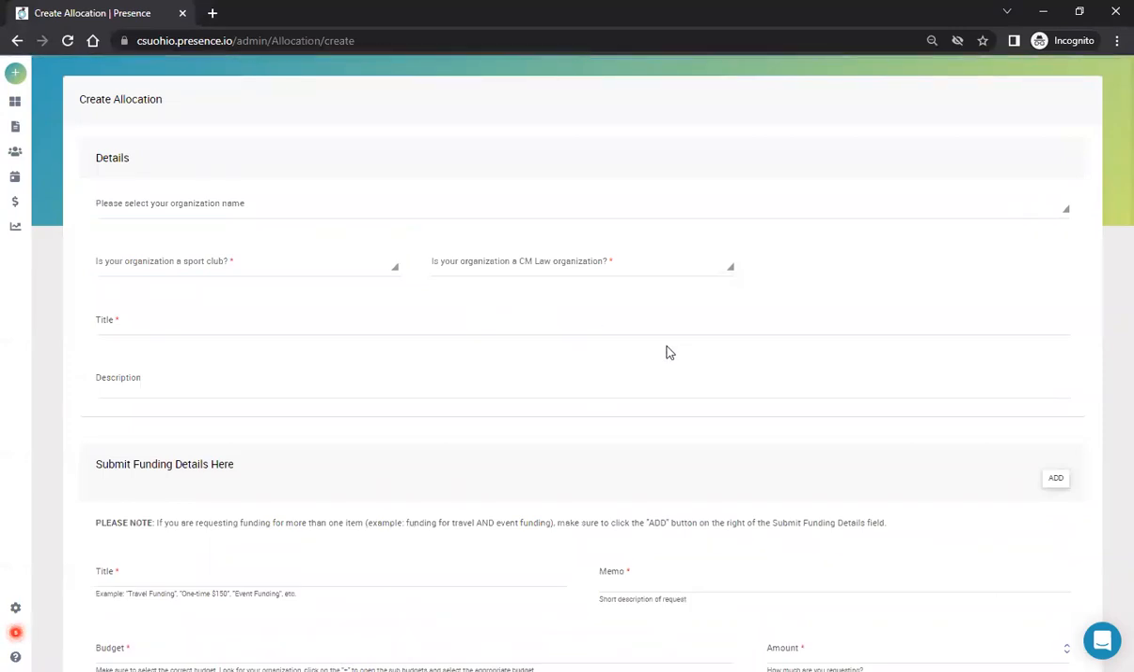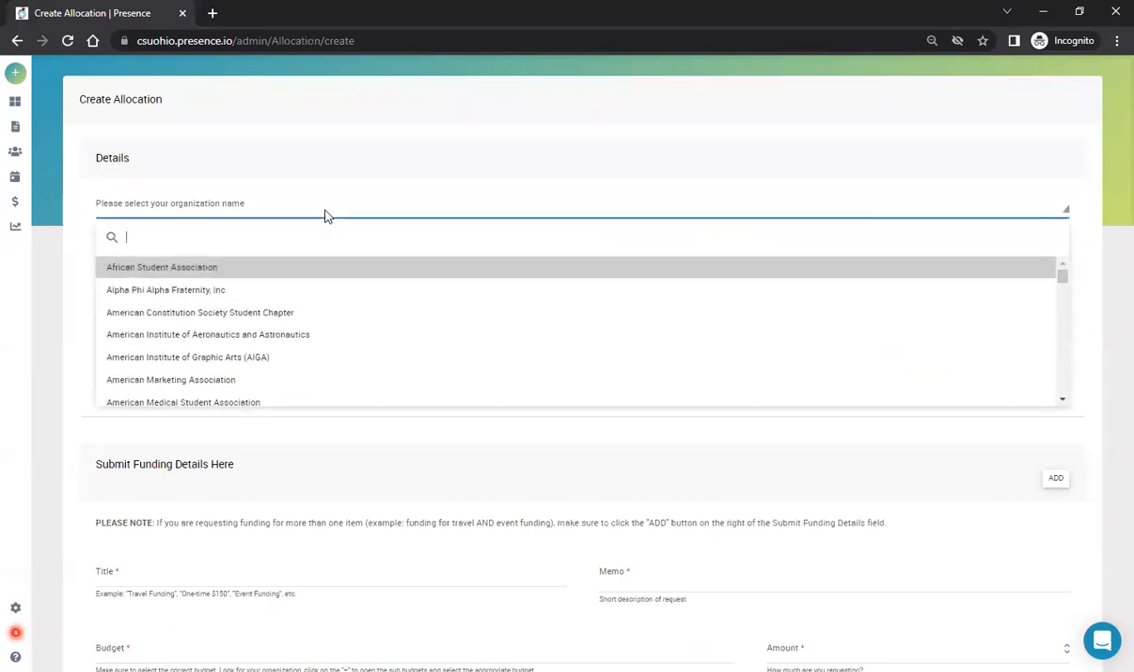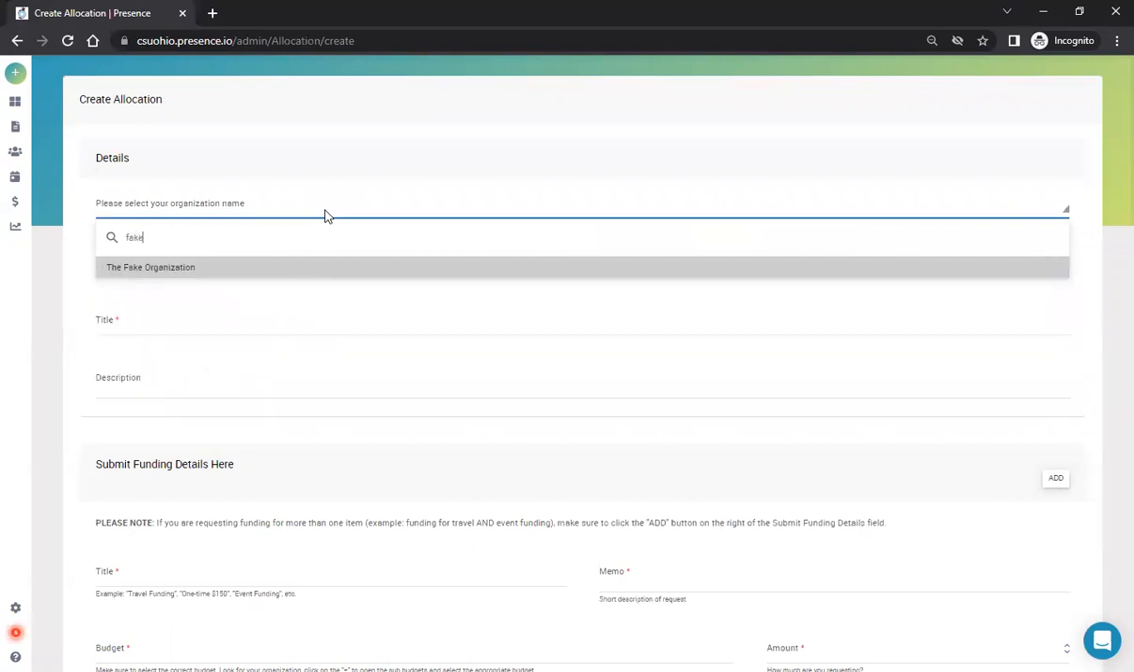Once this form appears, you're essentially going to fill this out. Now, unlike last year, you can submit one request for multiple things. So last year, for example, if you wanted to ask for funding for an event and also funding for travel, you had to submit 2 funding requests. In this new system, all you need to do is submit 1 funding request, and I'll show you how that works. So first, you're going to find your organization.